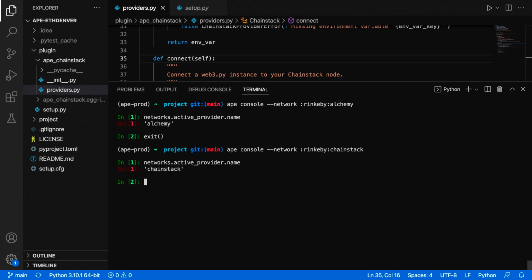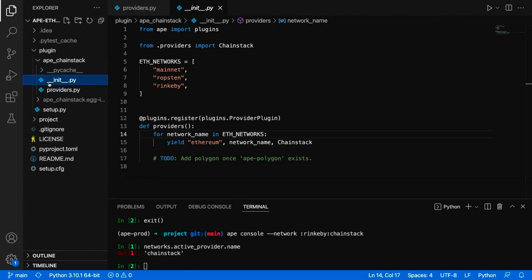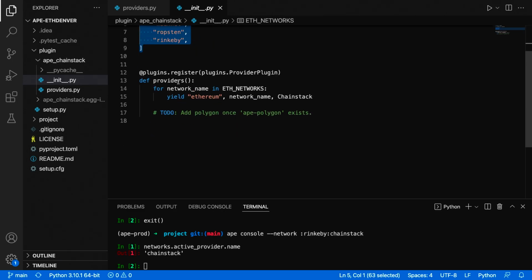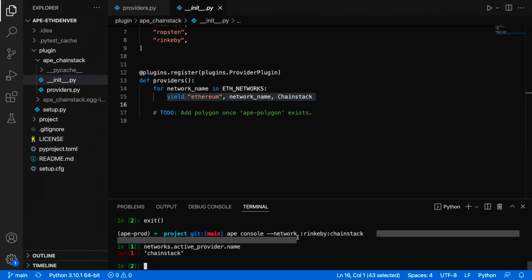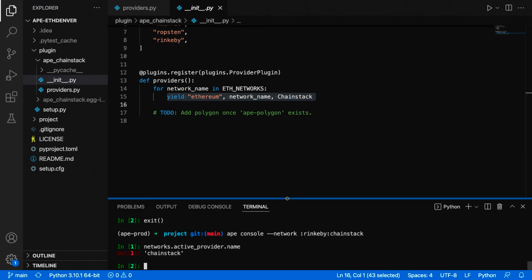And chain stack. Okay. One other piece that's missing here is this __init__.py file. This is where you will register your plugin. Every plugin needs to import plugins from Ape, and then you import whatever classes are part of your plugin spec. Then we have some Ape networks hard-coded here that chain stack supports. We loop through the networks, and then we yield this provider, and that allows it to show up in that networks list and allows it to be used by specifying it this way. Okay, so chain stack's registered.